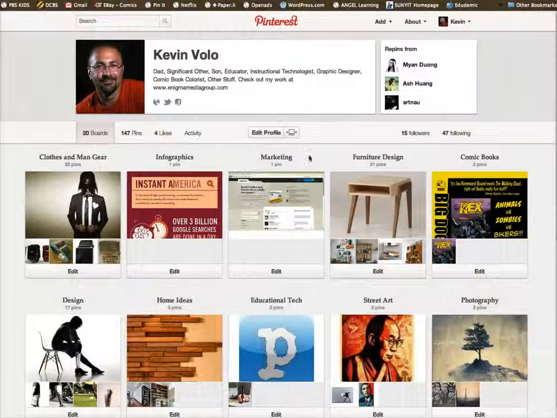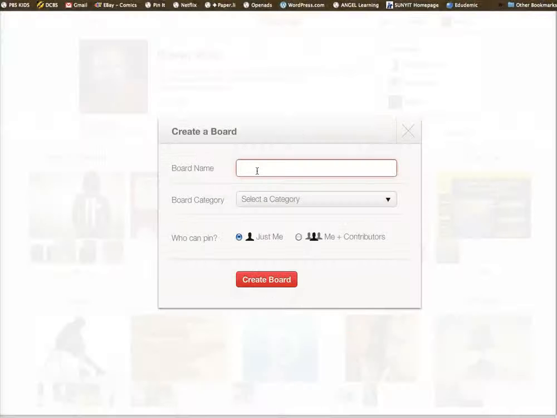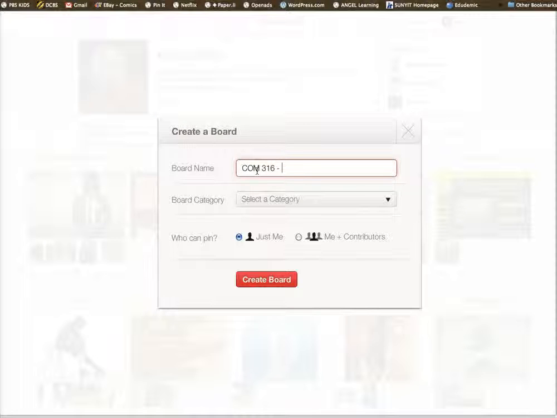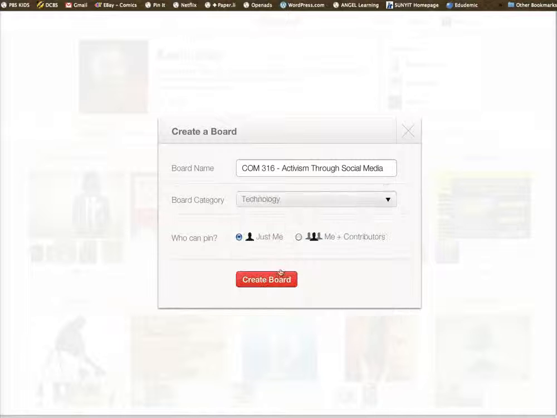Now I need something else. I need another board, so I'm going to go ahead and add it. You just click on the add, create a board, and we're going to call this COM 316. Let's see. Activism through social media. I'm going to make the board category technology. And social media, so Twitter and the like, that type of thing.